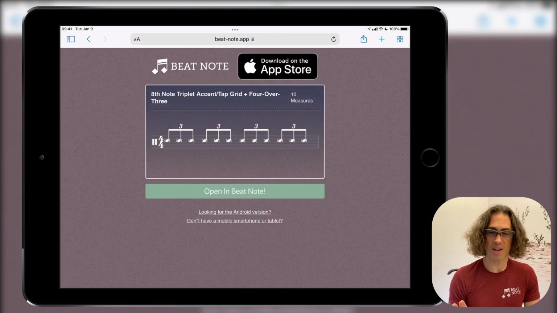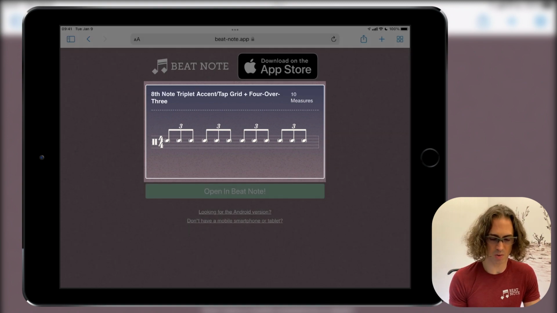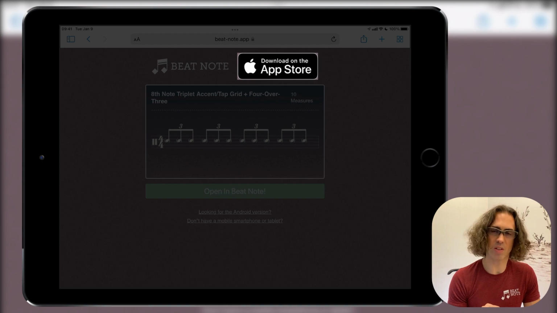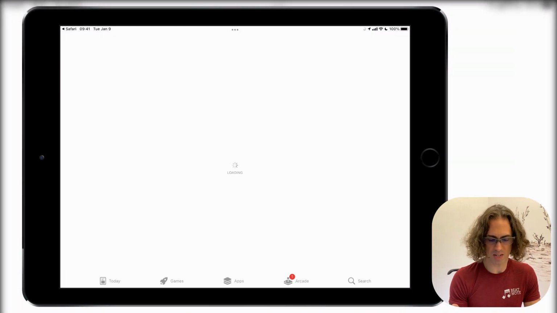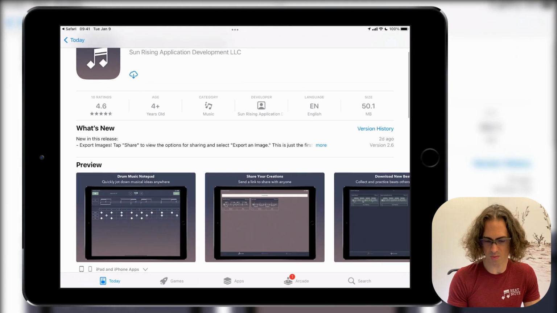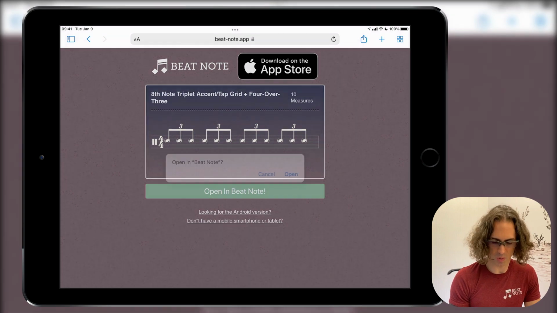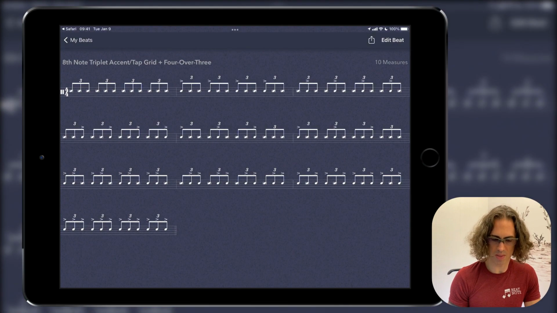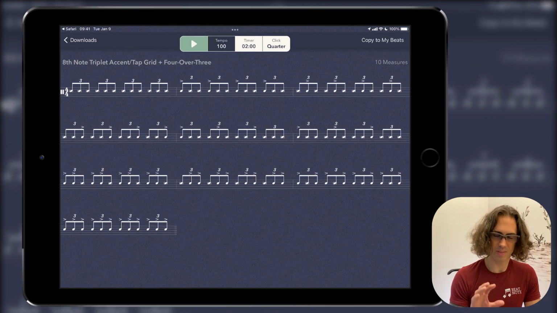Now what we have is the beat name, eighth note triplet accent tap grid 4/3, 10 measures. You can see a preview of the first measure, exactly how it would be displayed on the My Beats screen. There's a link to download BeatNote on the App Store, which we've already downloaded, so we don't need to do that. Then we can tap open in BeatNote, and this will open that beat directly into the downloads for BeatNote.